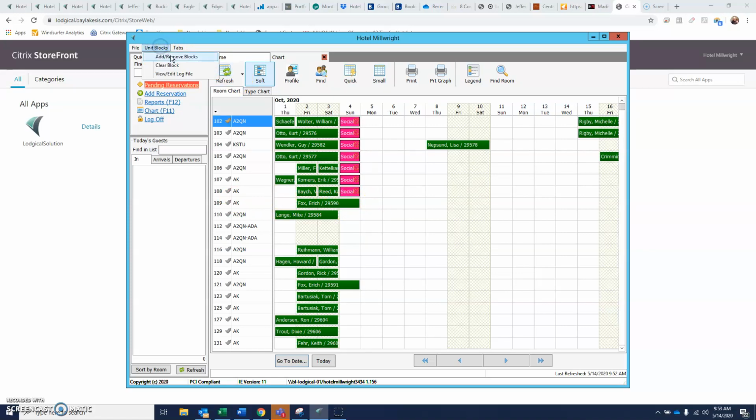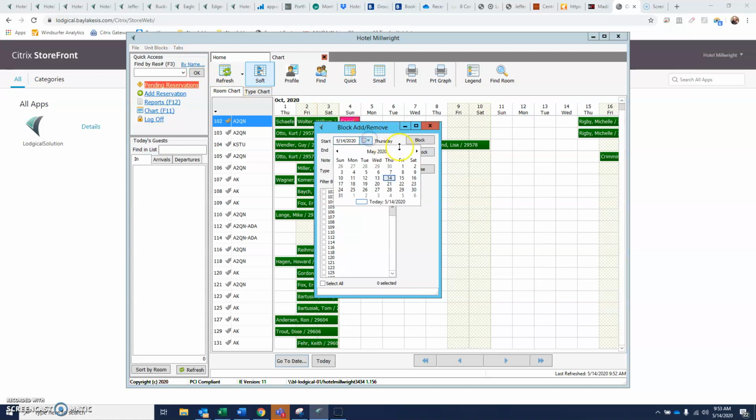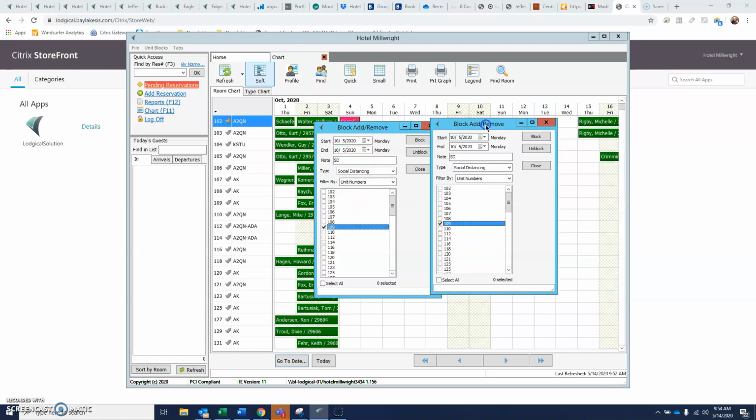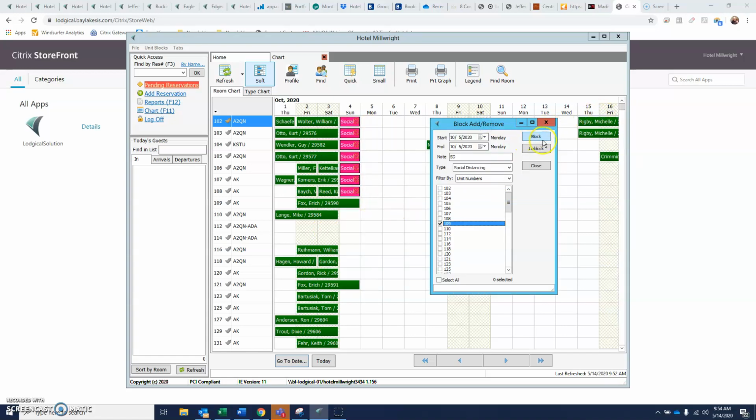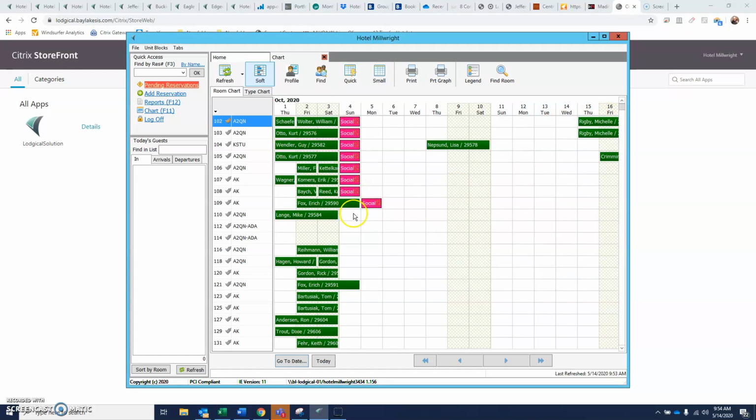And so I would simply, again, come up, change my date to October 5th. Most properties would not have to go that far out, but again, SD, social distancing hold. I would come into 109 because that was what we were looking at here for the 5th. I just hit block. Okay, close. And now we're good. And then they could continue and do this one, do all these ones. So you can actually do an entire hotel very, very fast.